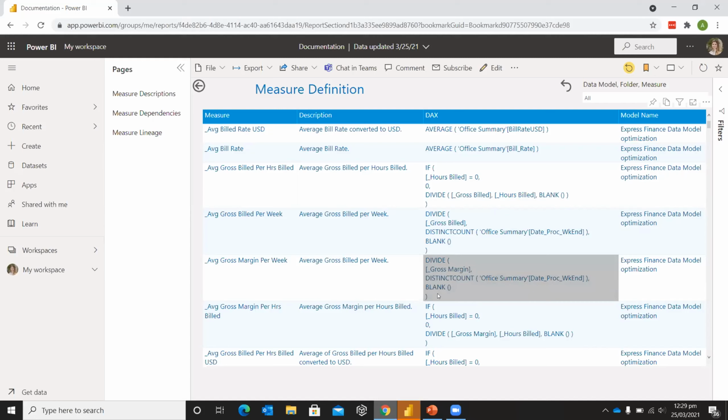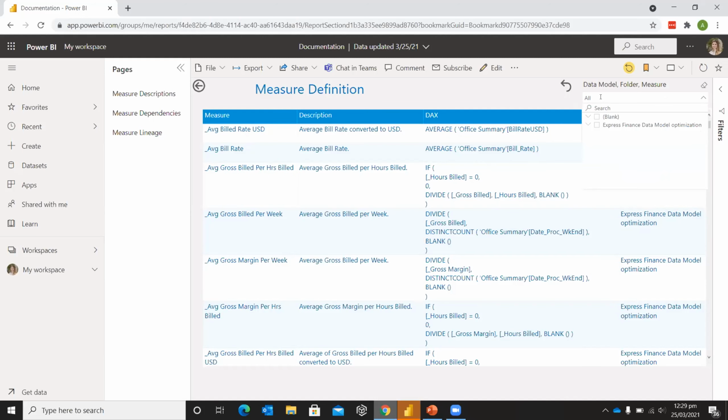Definitely, it's pretty helpful. And here they can see the description, if you want to see what the DAX code is, what the description is for this measure. And if you click reset, it will reset and show everything. You can use this to filter and search for what you want.